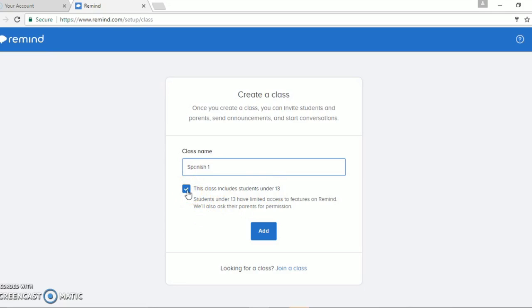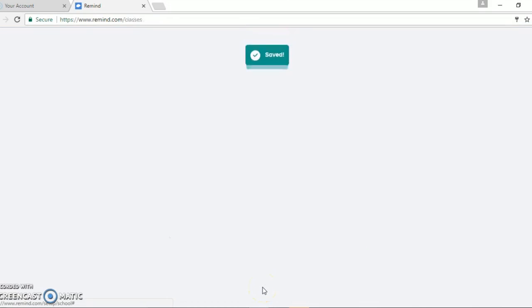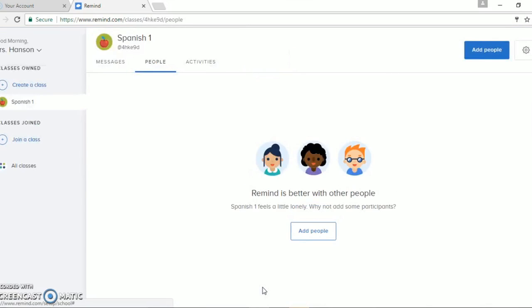However, if you have kids who are under 13, then you have to make sure that you have their parents' permission. So I'm going to unclick that because it's not part of what I teach, and I'm going to click Add. Now they want you to connect it with a school, so you can do that, or you can click that you don't work at a school, however you'd rather do it. You don't have to attach yourself to a school.